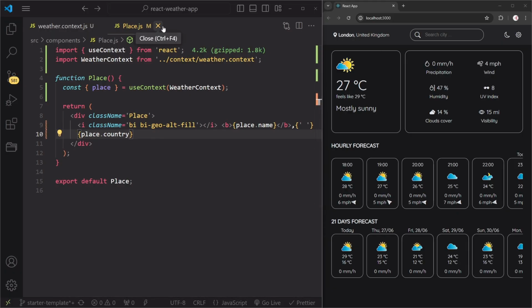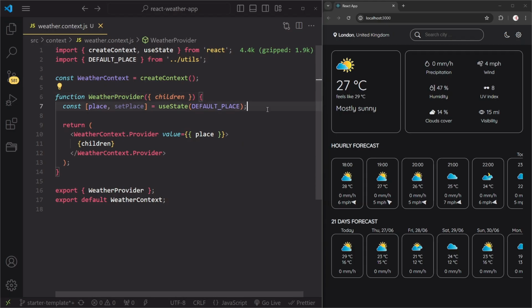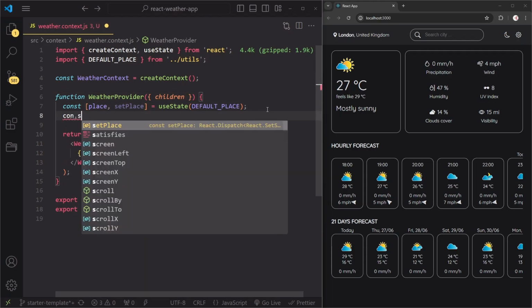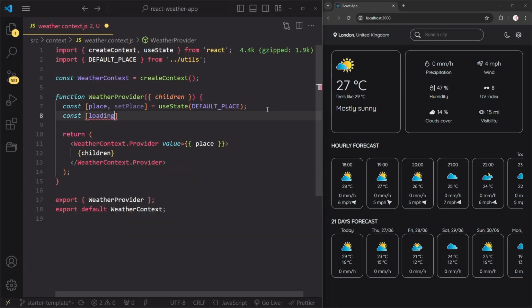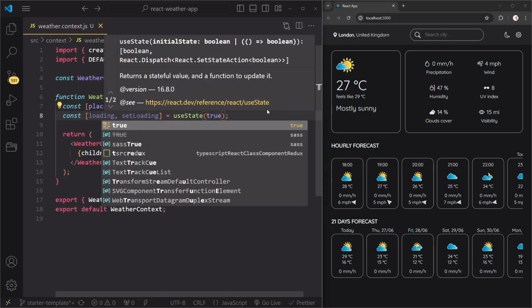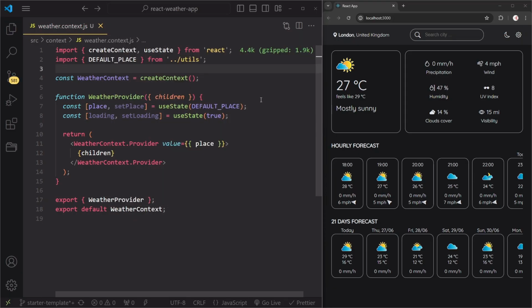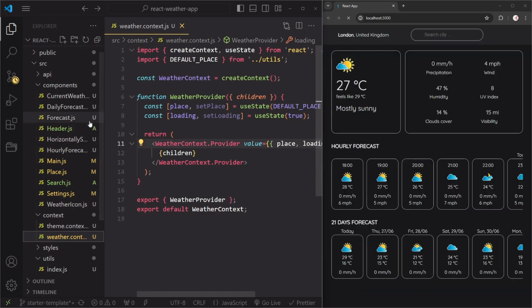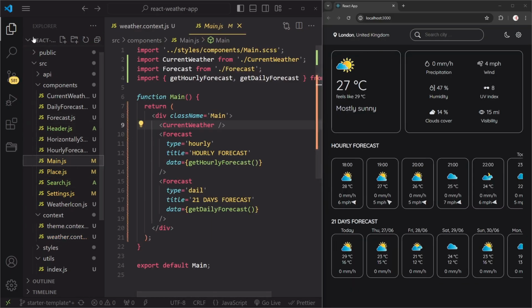Now let's go and create some other state here. Const loading, and then set loading. Let's use state and then set this to true. So when the application runs for the first time, we need to set loading to true until the weather is loaded. So I'm going to send this down, and then let's go back to our main here.